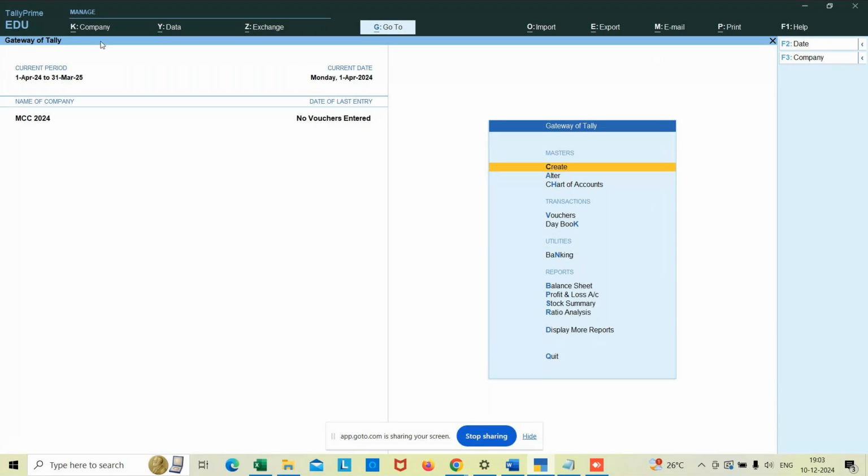Previous screen, ma'am. It showed that the company was created successfully, with accounting, inventory, taxation options. Okay, press escape. I did escape, ma'am, but the options are getting edited here, but it's not going to the other screen. Okay, press Control A and then escape. Yes, ma'am, I got it.